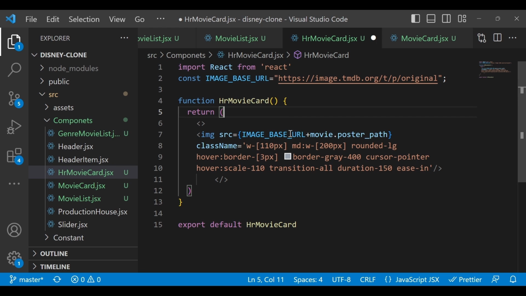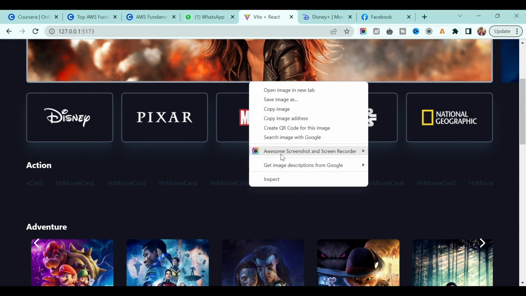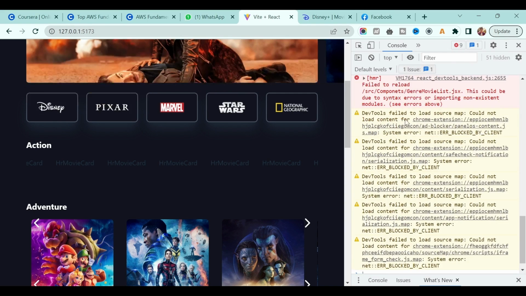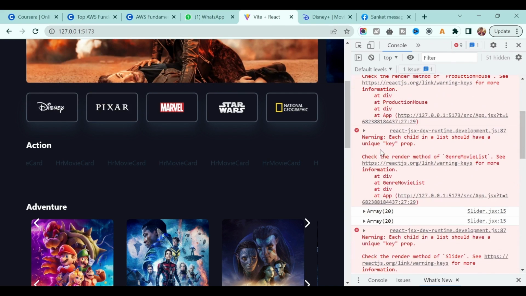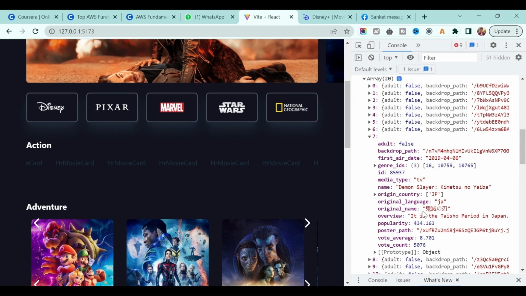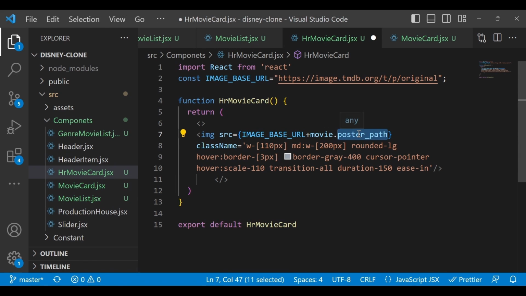And here, instead of poster path, if we go back to our console, here you will see this array. Here you will see this backdrop path. Right now we are using the poster path, so we will use this backdrop path instead. Replace this poster path with the backdrop path and save it.